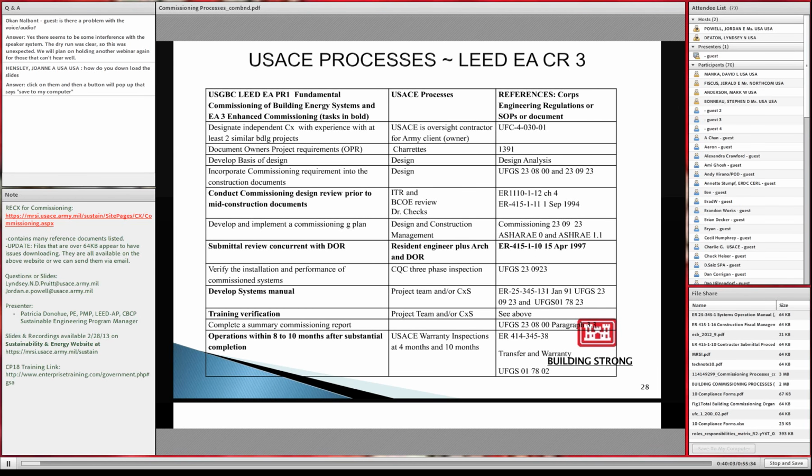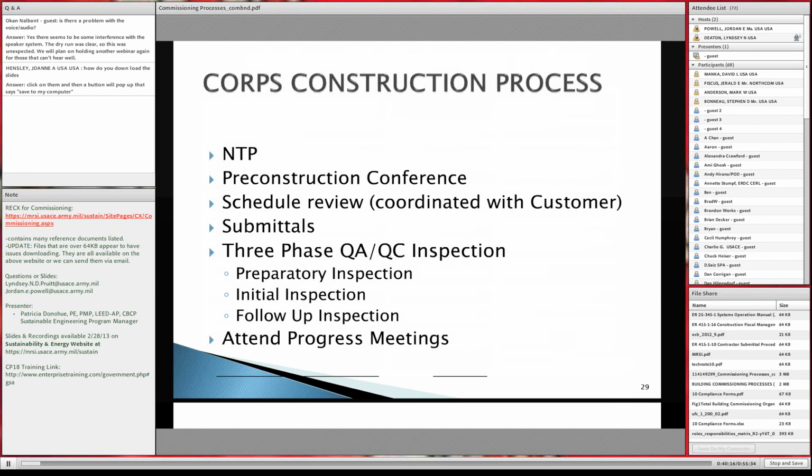Kind of trying to help you manage it and refer to the right specifications, and if you need help developing the commissioning plan, you can look at ASHRAE 0 and ASHRAE 1.1. So these are reference documents to help guide you through each of these tasks.